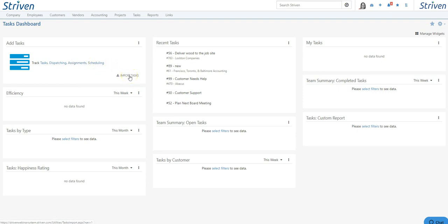You also have the option of importing tasks. We go over importing in a different video. Efficiency for tasks will tell you how fast your response time is. Response time is calculated from when the task is created to when it's viewed by the first person it gets assigned to. Efficiency also calculates resolution time. Resolution time is calculated from when the task is created to when it's marked done.